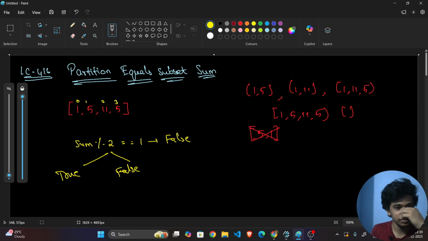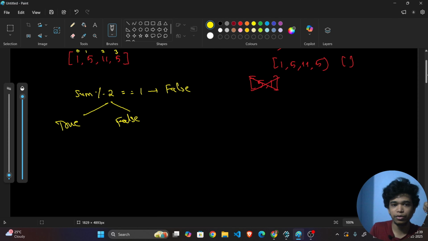How are we going to check? Can we use a greedy algorithm? No. Always remember, for these kinds of questions, we cannot use a greedy algorithm, because we cannot predict which element we should take or which element we should not take. So whenever there is confusion in greedy, we go for recursion. We go for all possible combinations. So how are we going to do this with recursion?